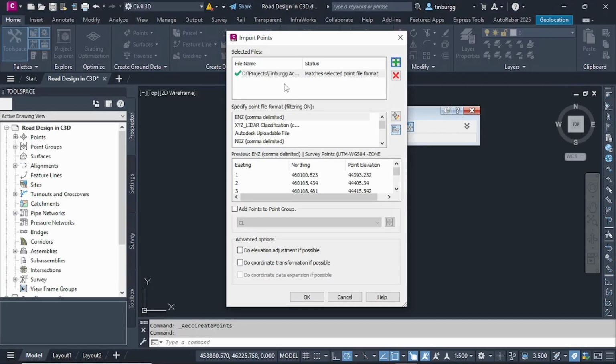Some of the key things you should take note of is that before you import these points into Civil 3D, you must ensure that you have closed this CSV file in Excel. If this file is still open in Excel, Civil 3D will not be able to import them. Otherwise, you're going to have some red mark around here. You don't have this green tick here. So you should ensure that you have closed the CSV file in Excel in order for you to import the points successfully into Civil 3D.